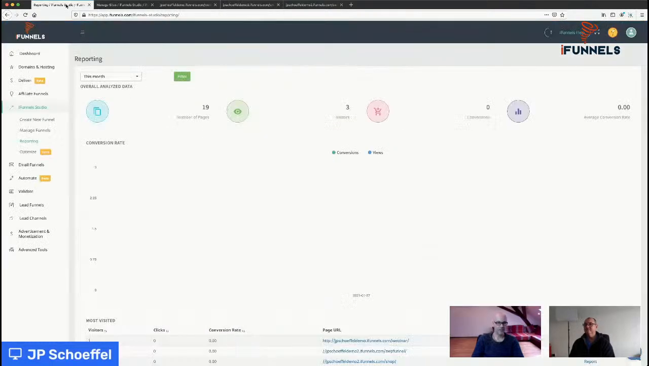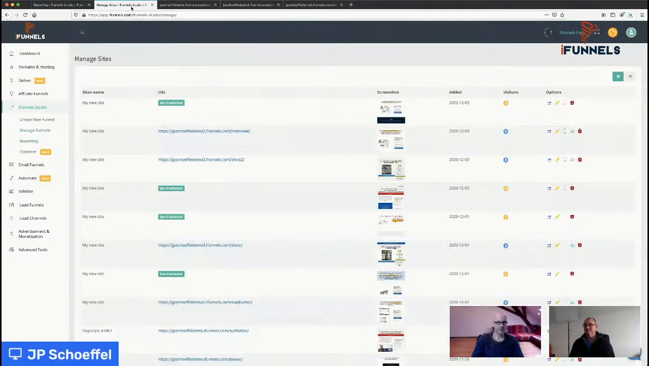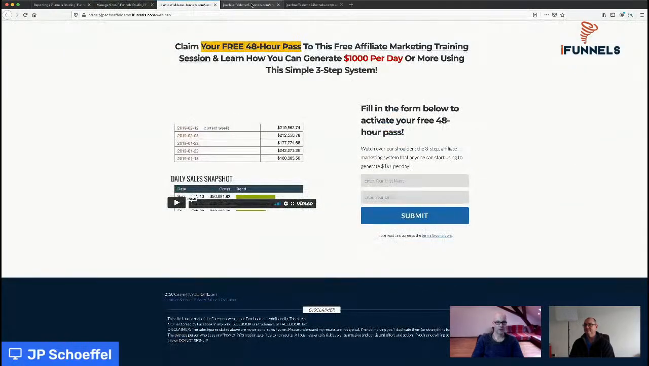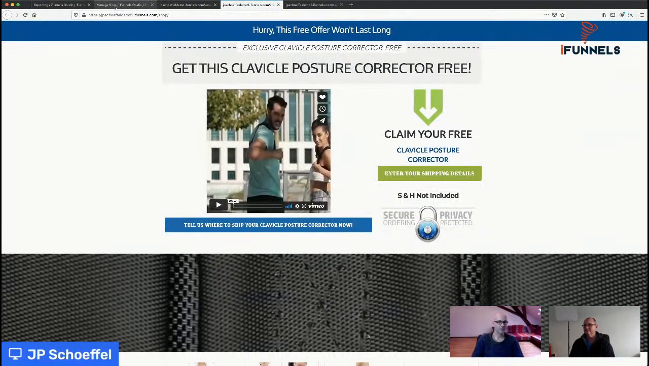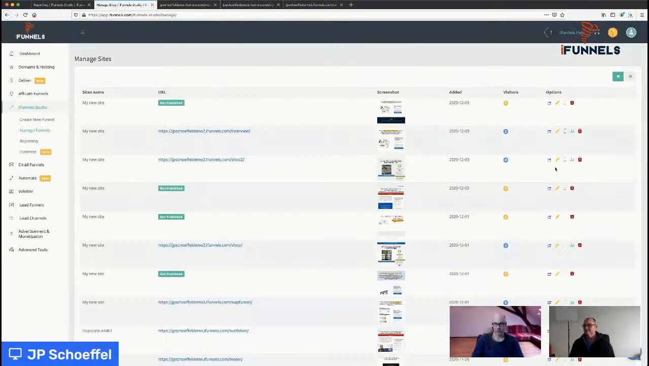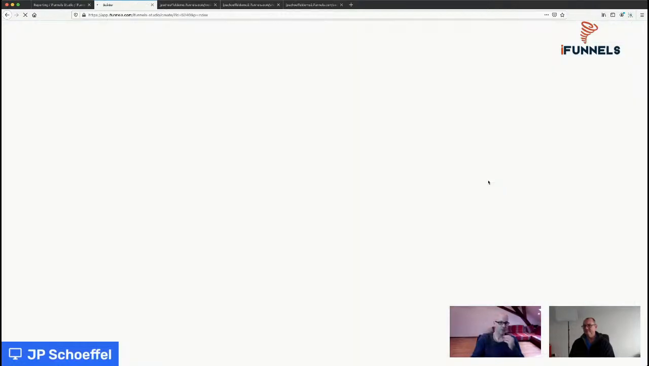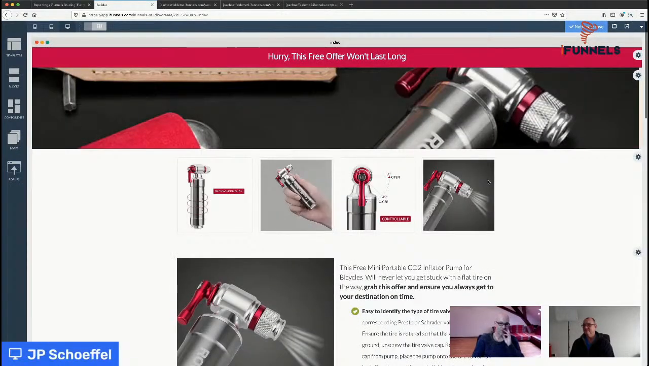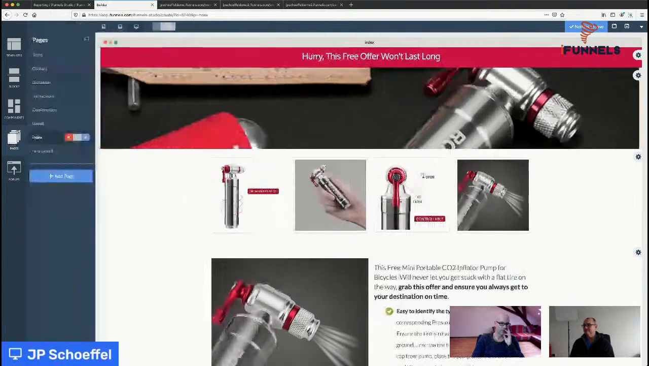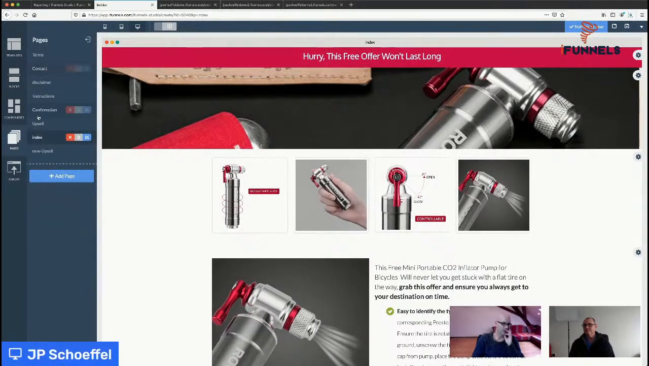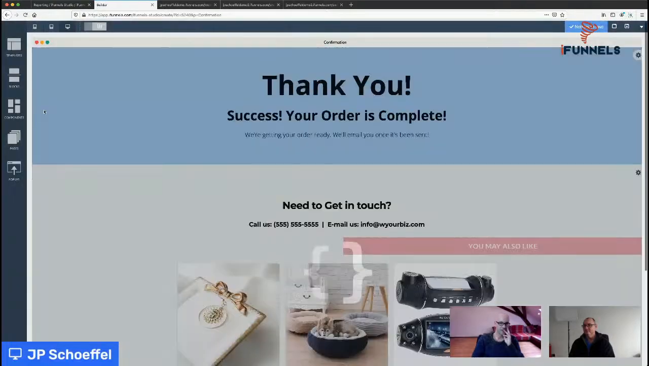Quickly, if you wanted to protect a page, let me just quickly show you as well, so you understand exactly how the Deliver module is really powerful to create a product and to protect your pages. So let's say I want to protect this confirmation page.